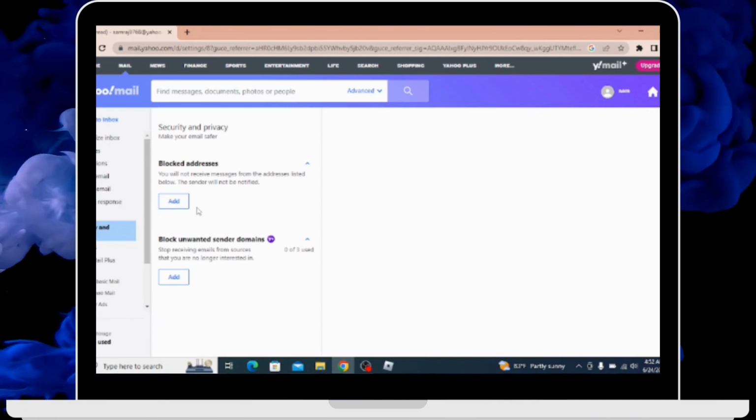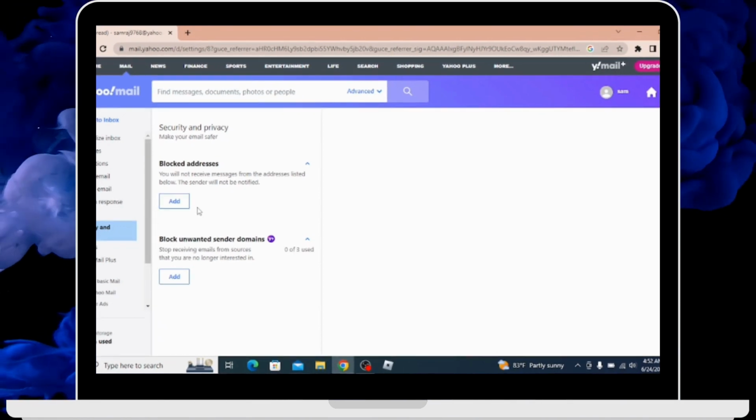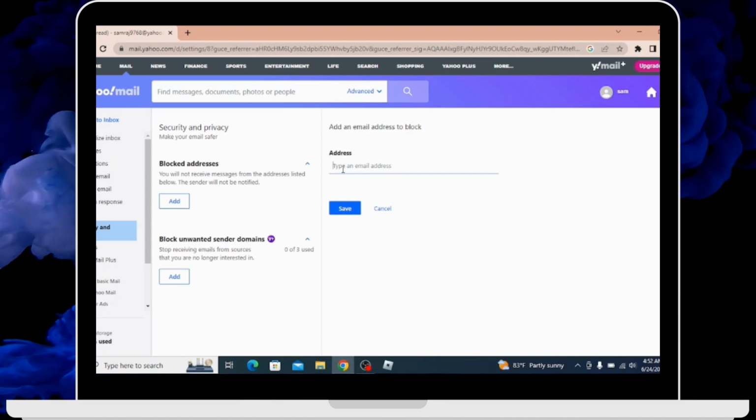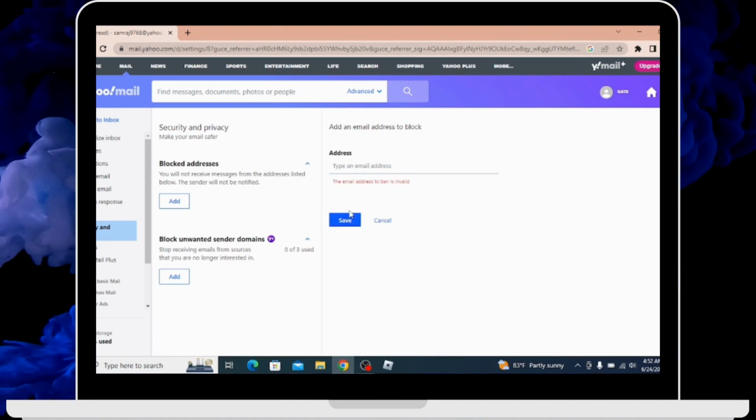So in order to block an email address, you can simply add it over here. For that, simply click on the add option. You can type the email address that you want to block over here, and after typing, simply click on save, and by doing that, the email address will be blocked. Then you won't be able to receive any mail from them. So this is how you block an email address on Yahoo.